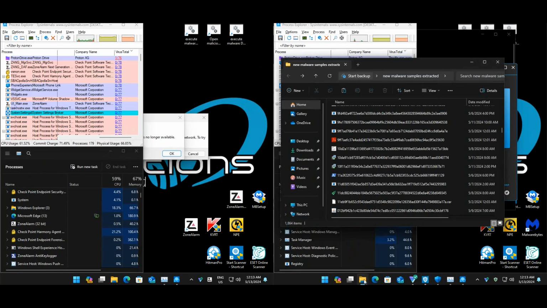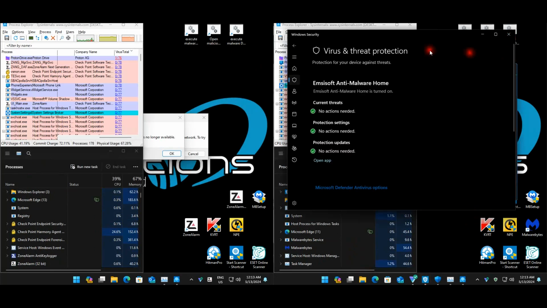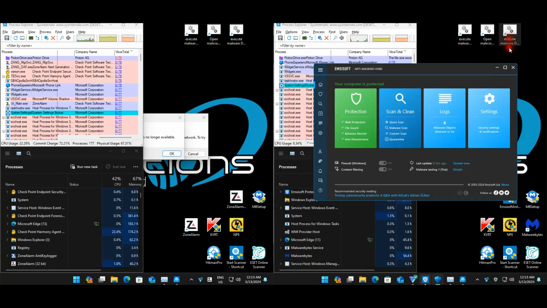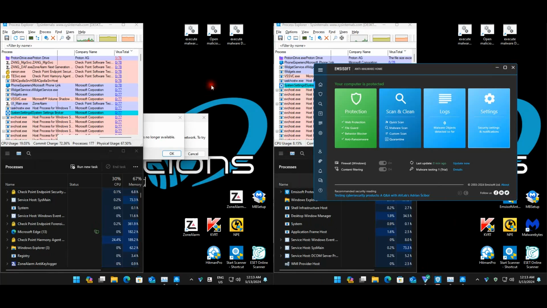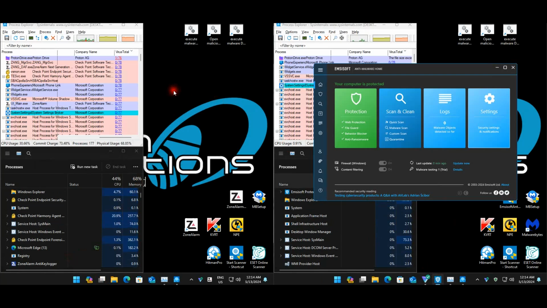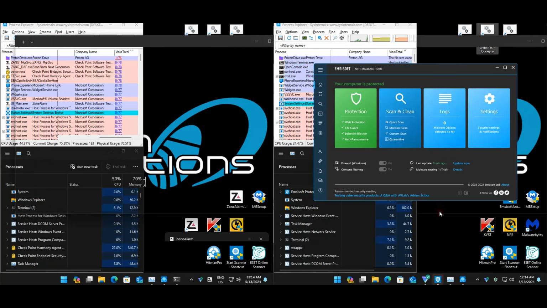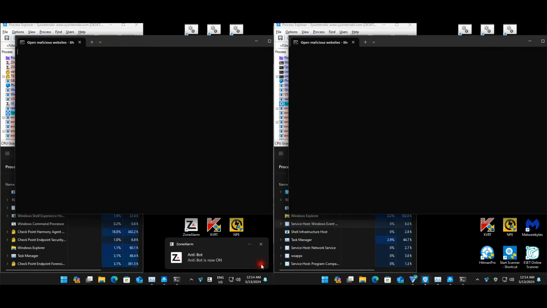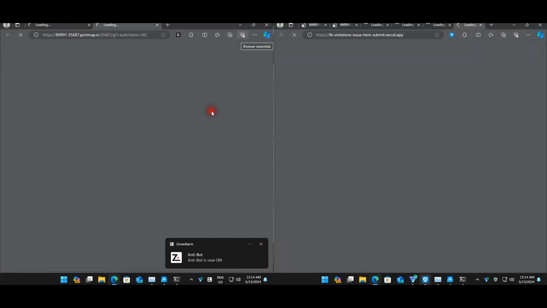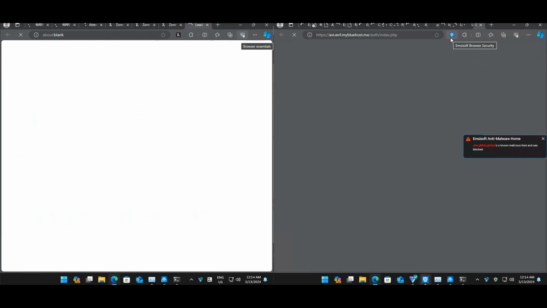Okay, we have 1,864 samples, as you guys saw on both sides. Okay, so first is going to be the website test. Okay, let's see what happens. Okay, ZoneAlarm is still giving us notifications of the things that we opened. Okay, so as you guys can see, ZoneAlarm plugin is in and the Emsisoft plugin is enabled as well.